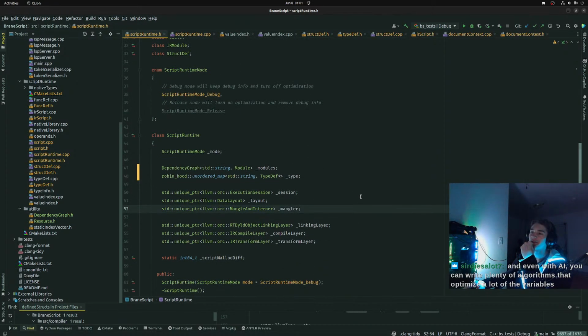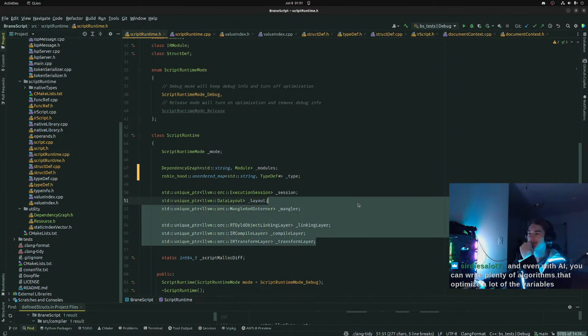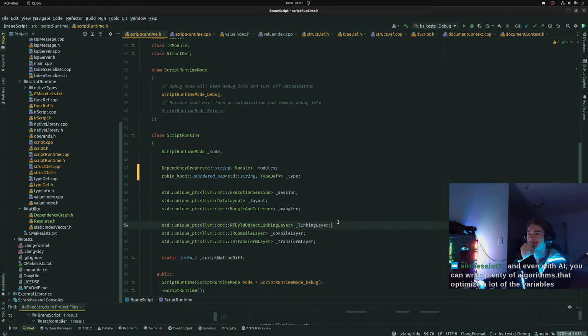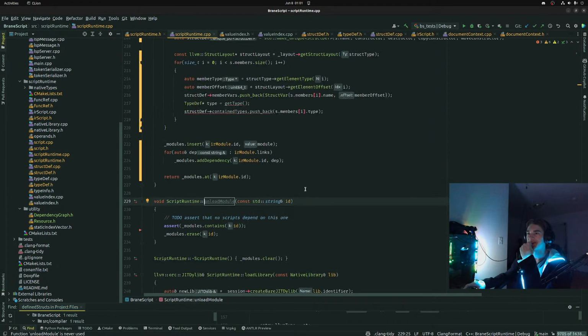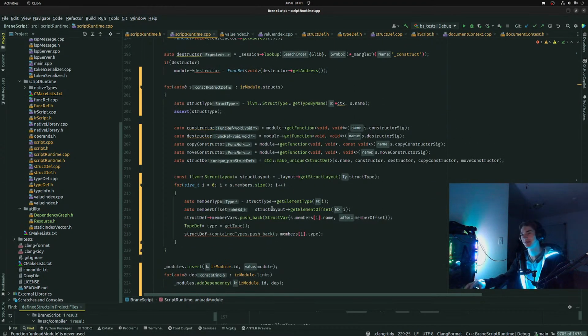Optimizing compiler for artificial intelligences. Optimizing compilers are a pain.